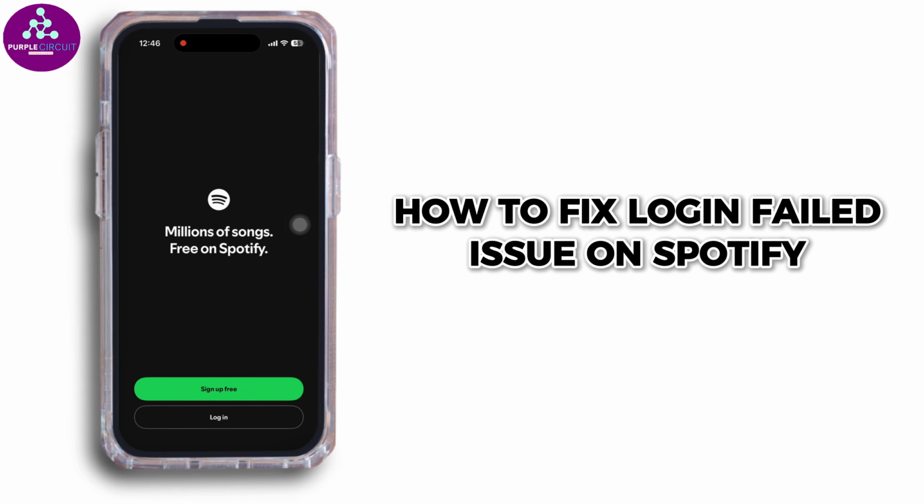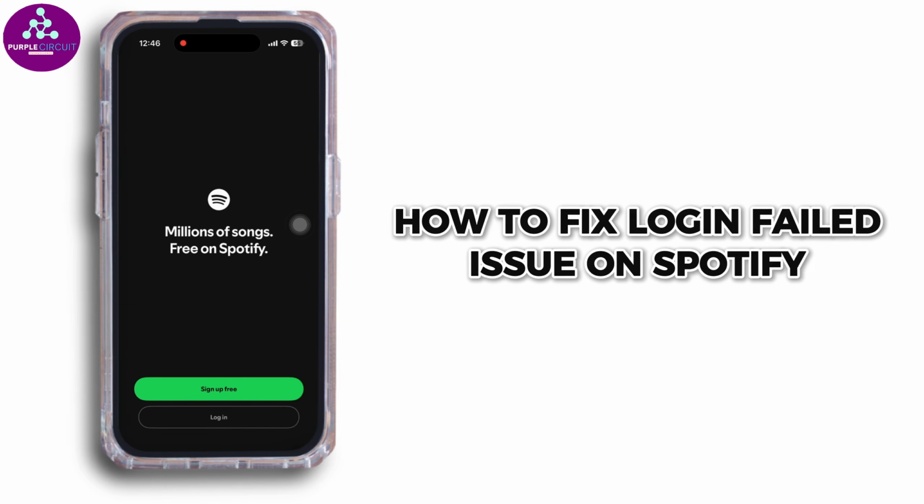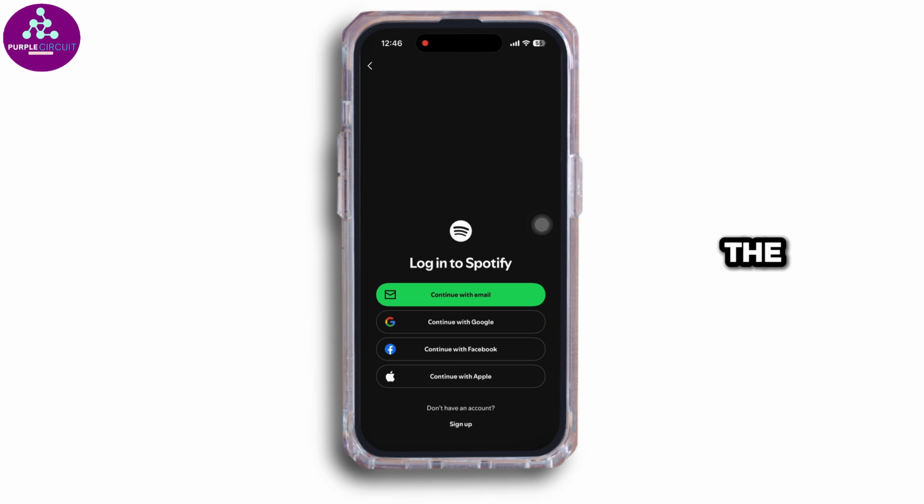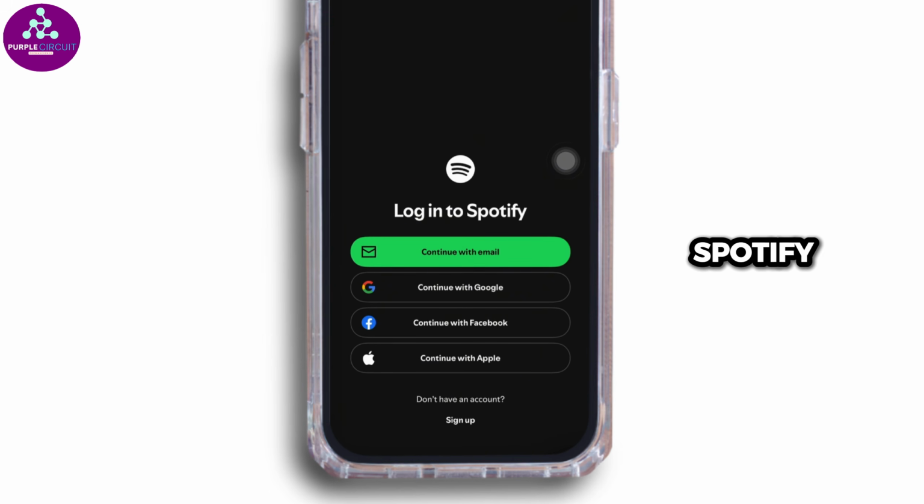In this guide, I'm going to show you guys how to fix the Spotify login issue. Let's get started. The first thing you want to do is first close the Spotify app and then reopen it. Sometimes a simple refresh can fix temporary glitches that prevent you from logging in. After reopening, try signing in again.